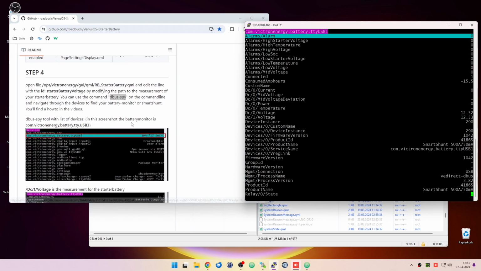What we do now is we have to find out the measurement of the starter battery. For your information, the main measurement of a smart shunt or a battery monitor is the main battery of your vehicle, not the starter batteries, the standard battery for your motorhome. This is by default DC 0 voltage, and you can see it's here 12.52.